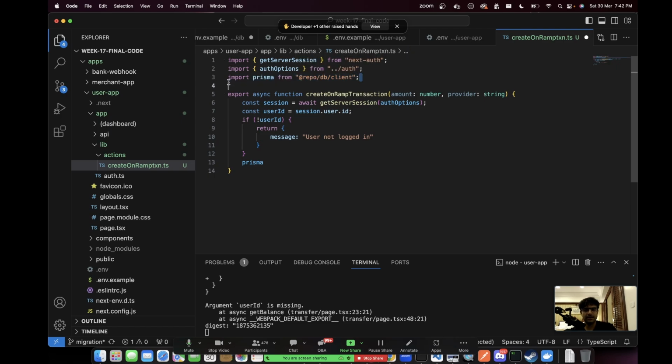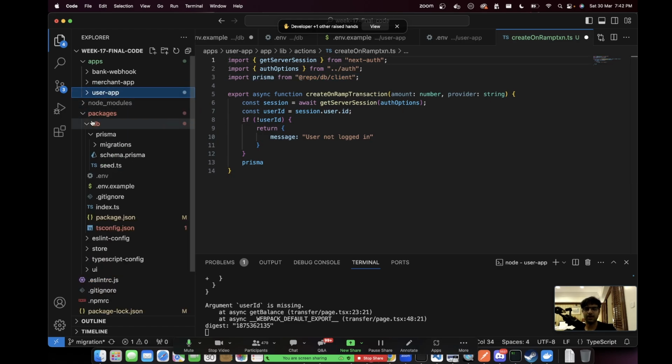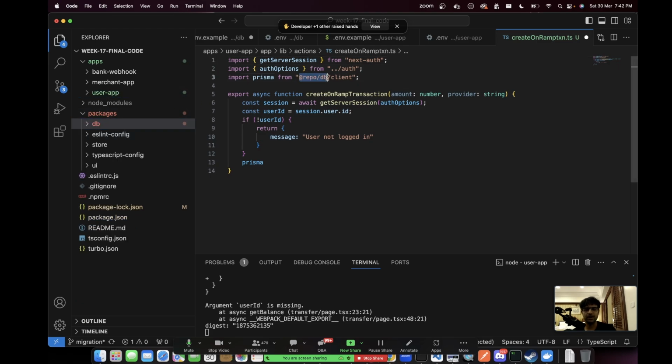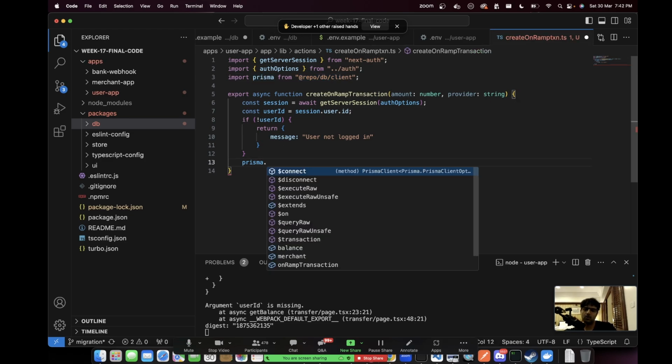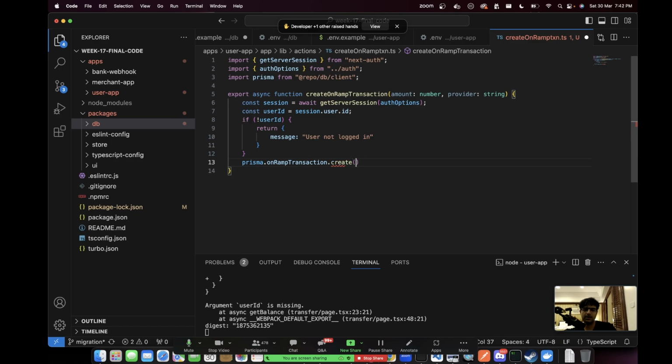But if the user is logged in, then create an entry in the database. Import prisma from @repo/db/client. Harkirat, where is this coming from? Again, we've covered it last week. All of our Prisma logic exists in this specific package called packages/db. So everything we import, including the Prisma client, comes from here. Then prisma.onRampTransaction.create, and you can just pass in the data that's needed. And then you can return to the user a message that says onRamp transaction added.